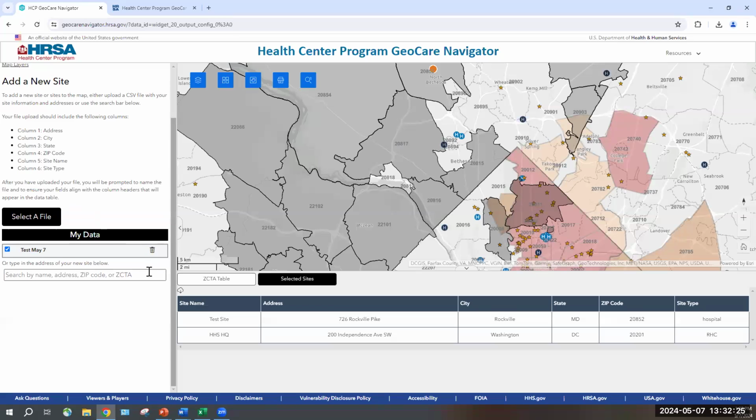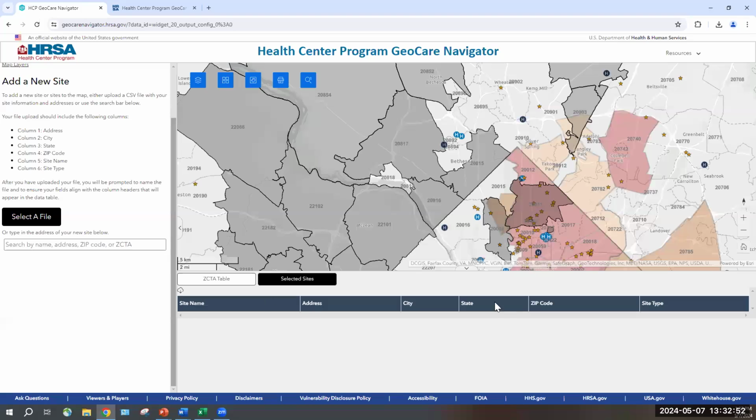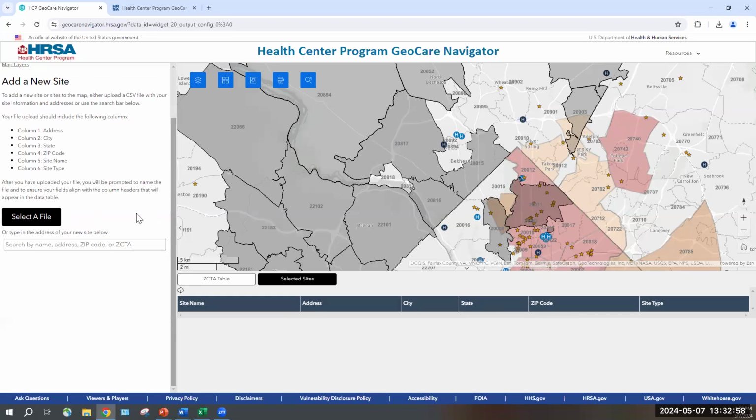If I have multiple files I want to upload, I can continue to add additional files. But one thing to note is that any updates you need to make in the data itself will need to be done via the file. So if I decide that I want to call my site name something else instead of test site, I will need to make that change in the file itself. I can remove that as my file upload, and then I can re-upload a new version with the corrected data. So just one thing to note here is that editing will need to be done through that file itself rather than on the tool for the file upload.